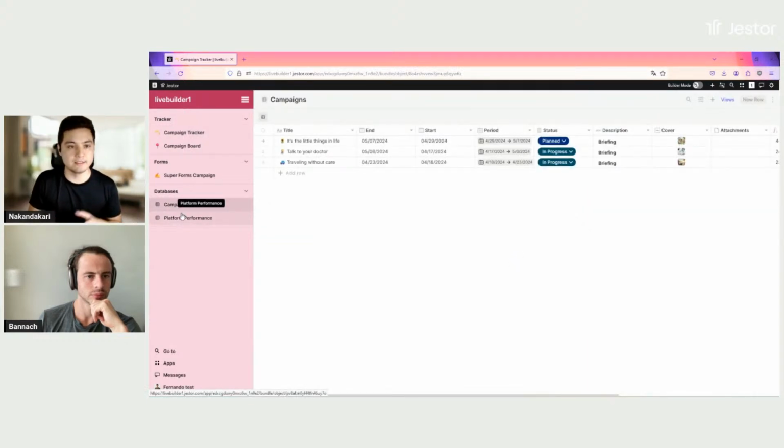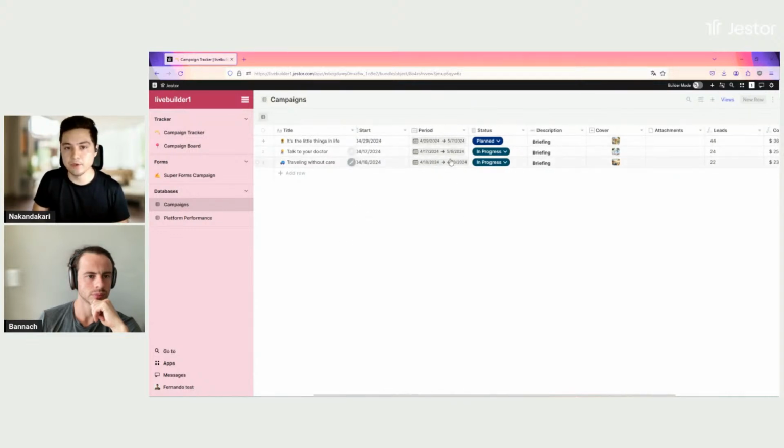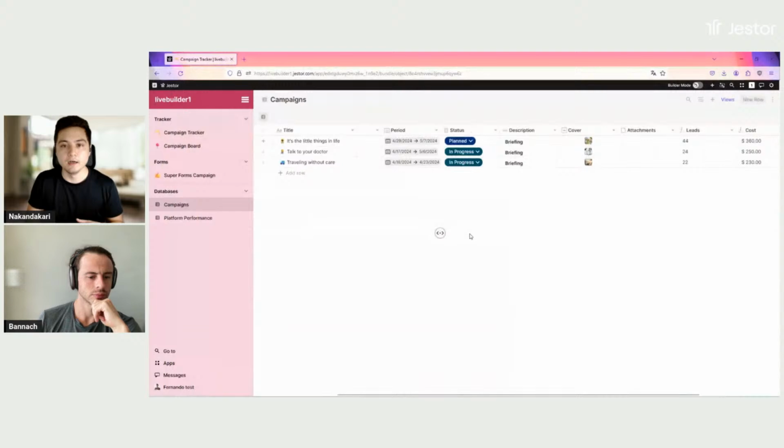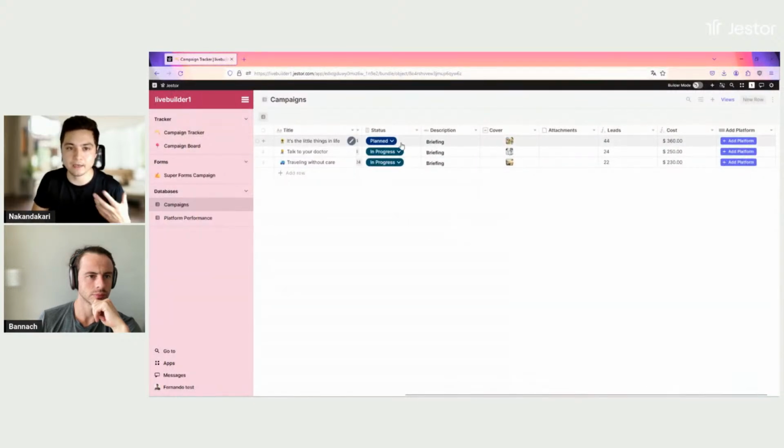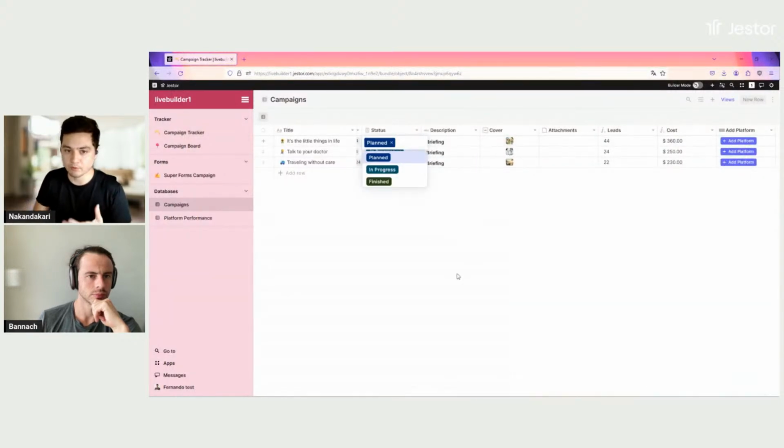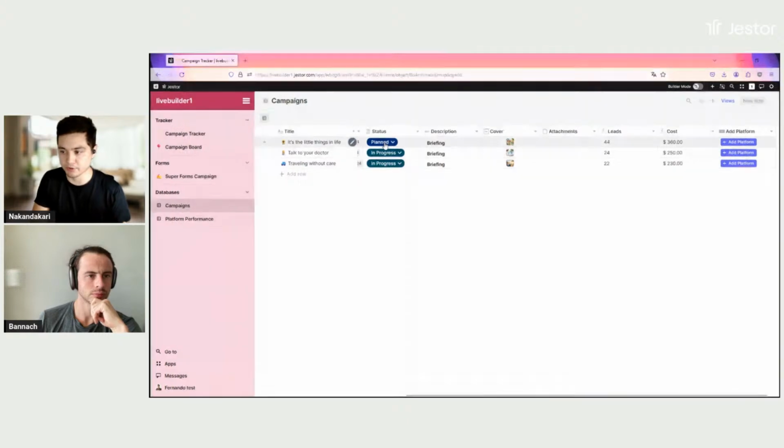So you guys can see here that every campaign has a title, it has a start and end, a period, which is just a reflection of the start and end. We use this date range field for the Gantt view. We have a status. A campaign can be plan, in progress, and finish. This is a single option field because one campaign can only be at one status at a single time, right? It cannot be planned and finished at the same time, so it's a single option field.